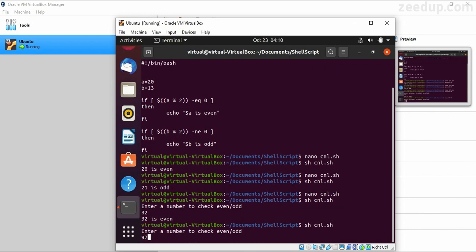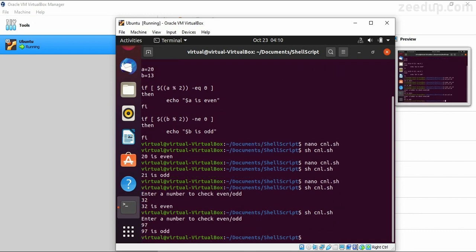I can provide any other number like 97. Yeah, 97 is odd. So this is how you can make some generalized programs, taking the inputs from the user and providing them the corresponding output as per their inputs. Then this is using the if-else statement.